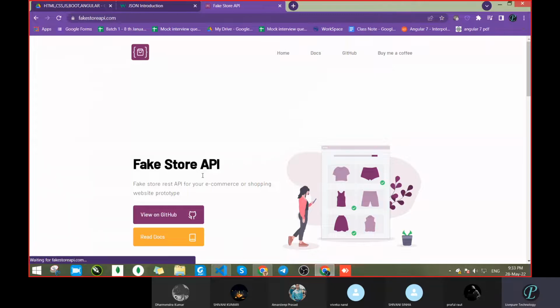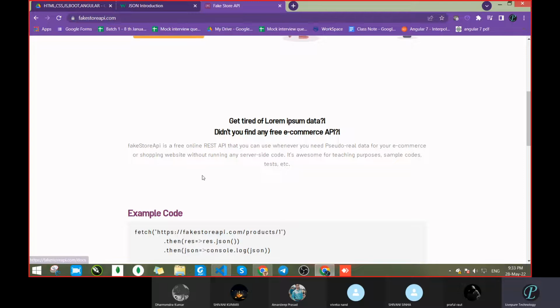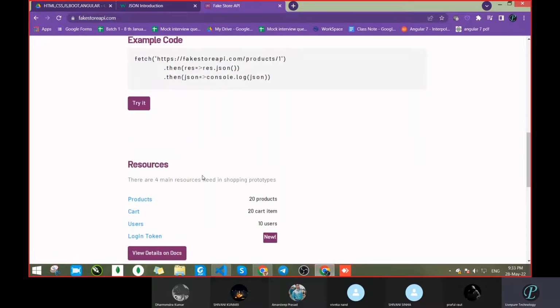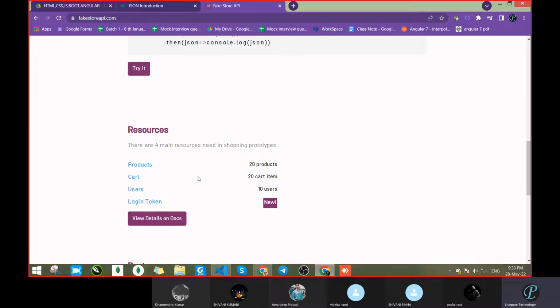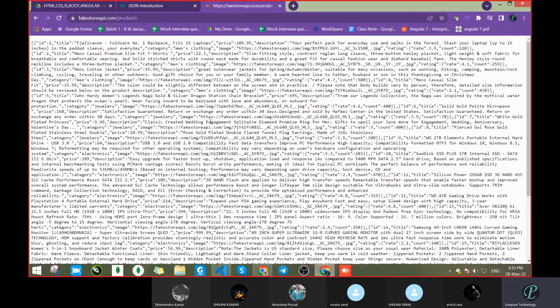There is one website, Fake Store API. On this you will get sample data. If you have to work on it, you can download and check it. You will get details like products; 20 products are there. Let's try this one. Okay, it works anyway.